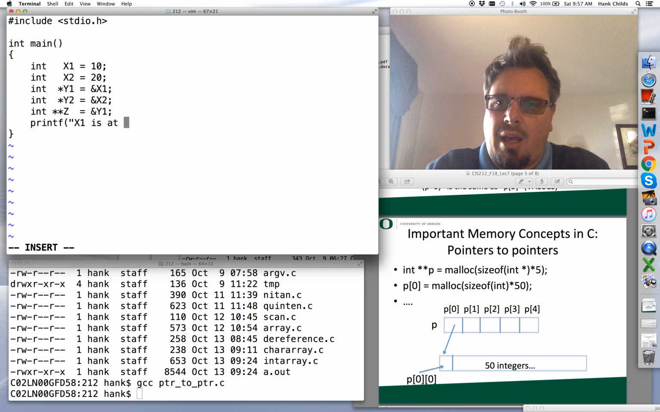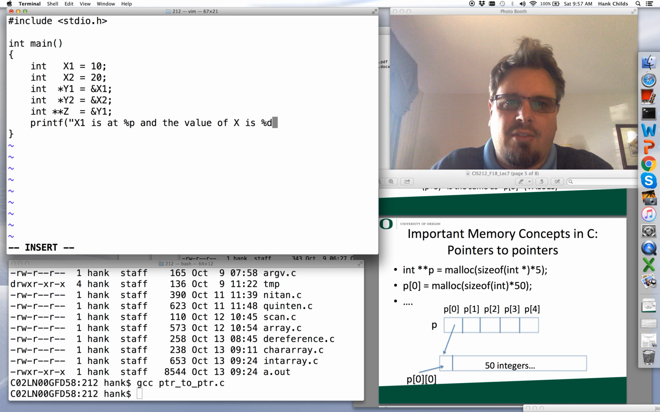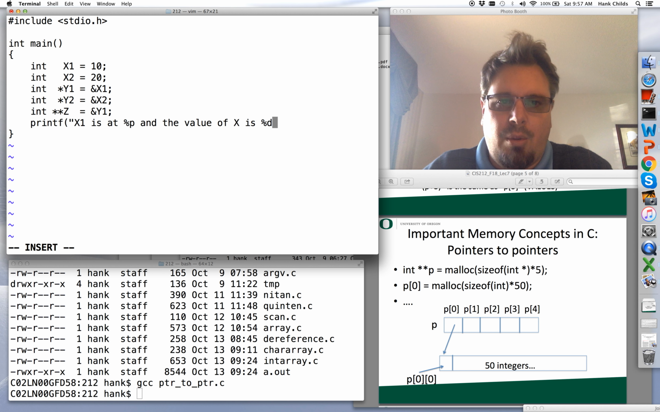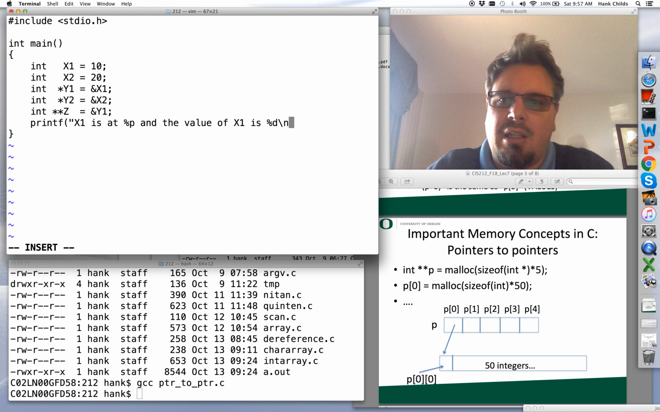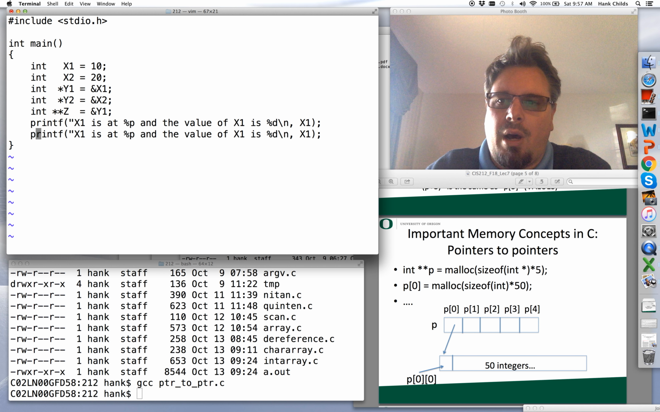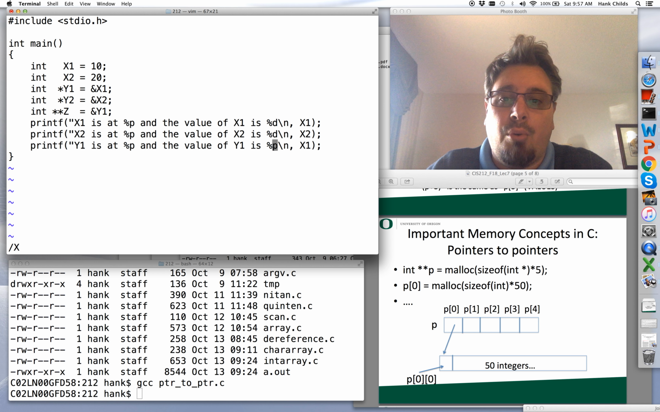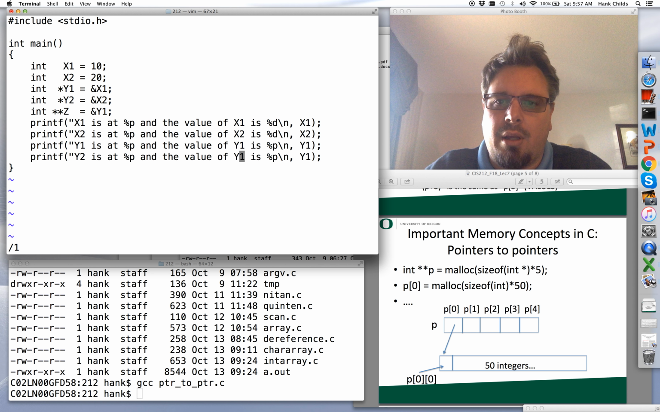So x1 is at %p and the value of x is, and of course, I kind of slipped this through in a previous video, I know the value of x1 is an integer because we've declared it of type int. And so I'm putting %d. But when I get to y1, I know the value of y1 is going to be a pointer, so I got to switch that to %p. And if you get it wrong, the compiler will give you a warning and tell you you got it wrong. So that's good. The compiler's helping you.